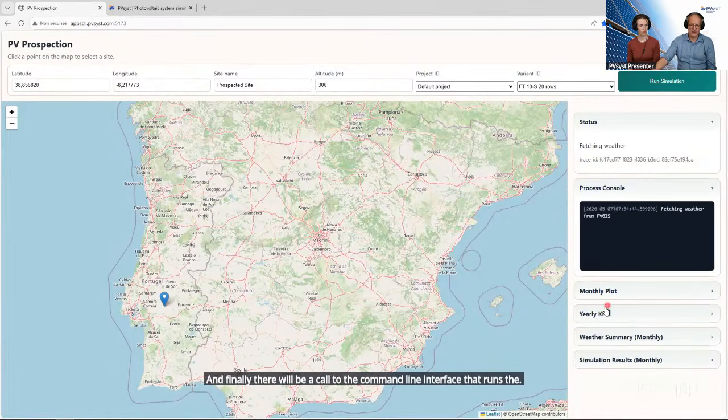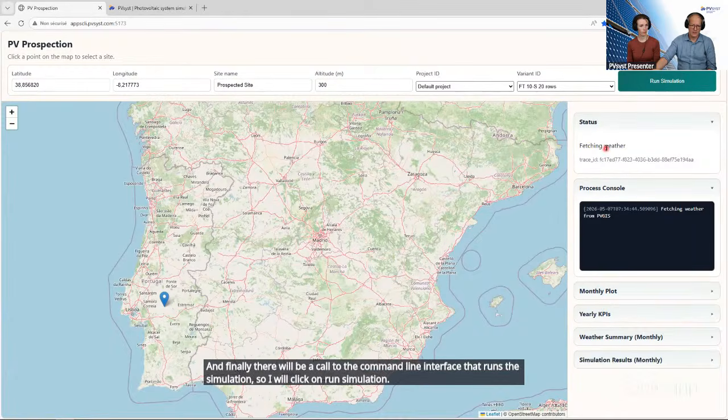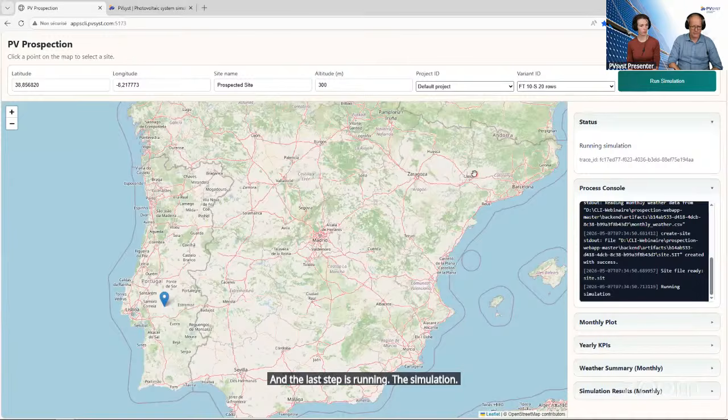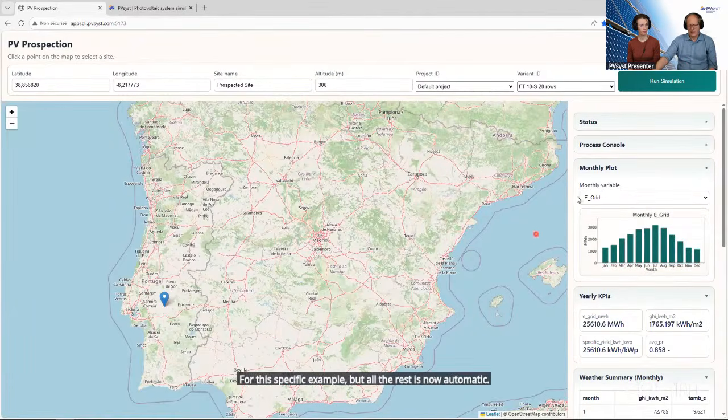So I will click on run simulation, and you see here the progress, fetching the weather, creating the site, and the last step is running the simulation, which will take a few seconds. And all this uses really the PVsyst engine. So there's a true PVsyst simulation. I had to create, of course, the variant in advance for this specific example, but all the rest is now automatic. And you see, I have my simulation results.